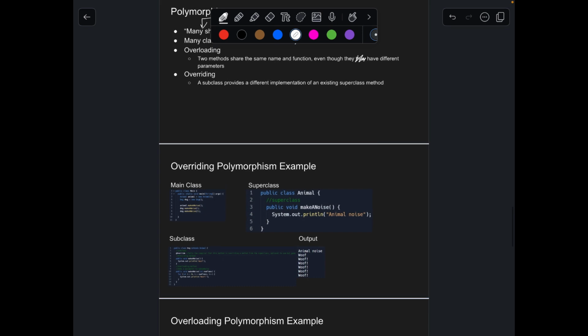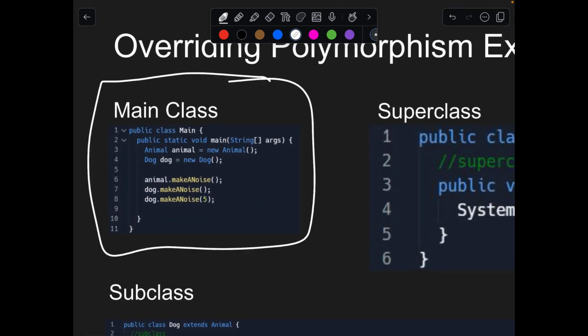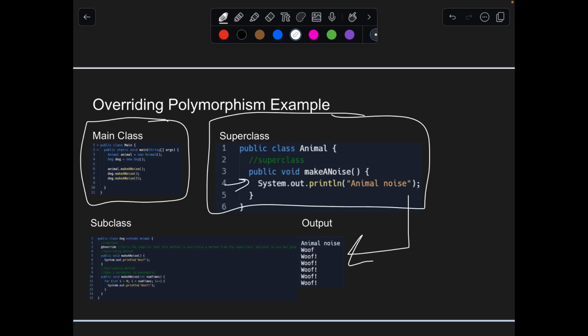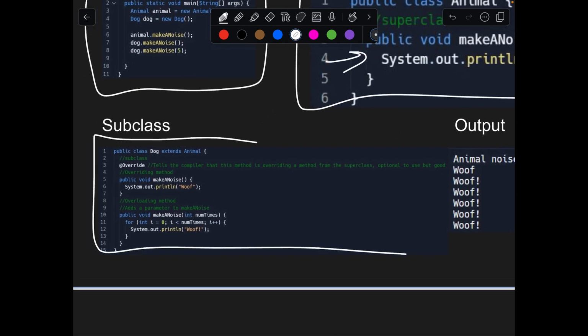So let's look at examples of overriding. We have our main class right here. This is just the main class. Then we have the superclass. So this is the class that allows the inheritance to happen, right? So this is the original, like the parent. And in this we have make a noise. That's one of our methods here, make a noise. And then now we have our subclass. This is what is inheriting from the parent class.